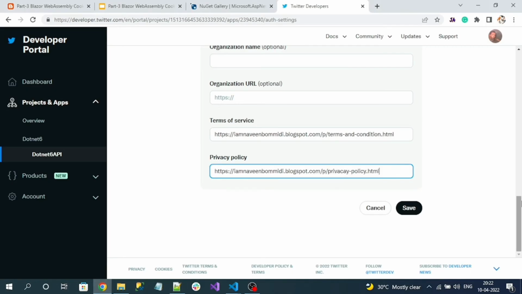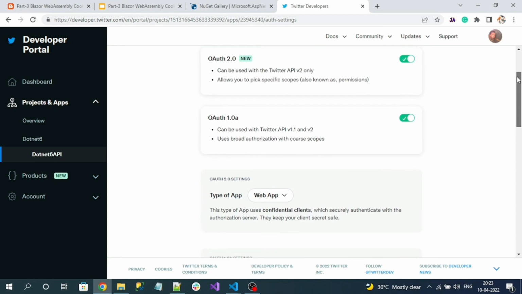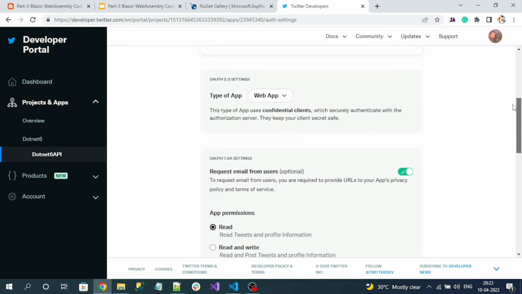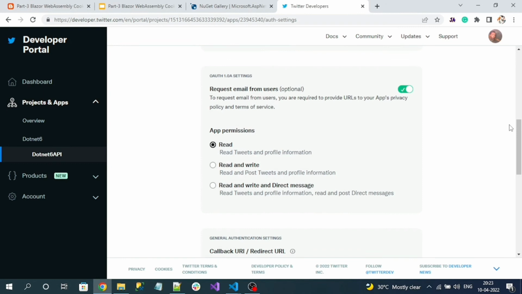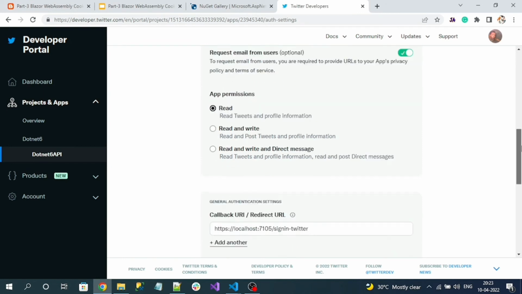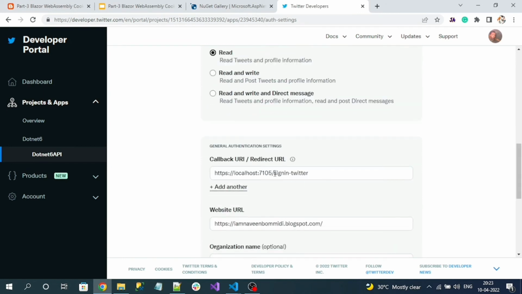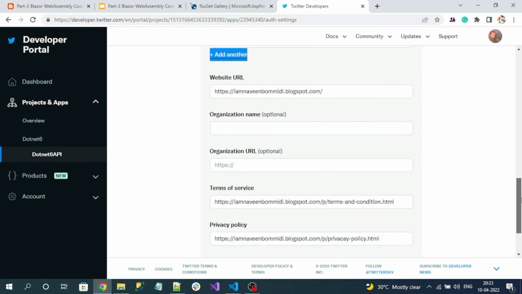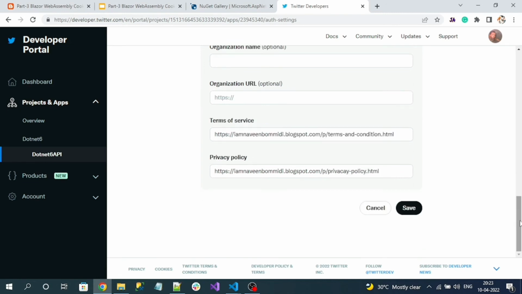So here what we did, we enabled OAuth 2.0 and 1.0, selected the web app type of app, requested the user email, and the callback redirect URL. You have to specify our API domain, and signin-twitter is the default redirect path. The remaining are some dummy domains we have added. Now save it.